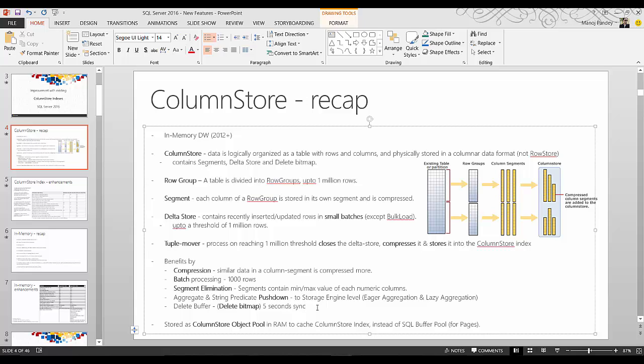Delete buffers. As and when a record is deleted, it does not get deleted from the column store index. There is a separate delete bitmap, a delete buffer created, where all the unique IDs for those records are logged. So whenever you are reading records from a column store index, all the deleted records are excluded using that delete bitmap, so that you won't get deleted records. And ultimately this column store index is stored in the column store object pool in RAM to cache the column store index, instead of the SQL Server buffer pool that is for normal pages.